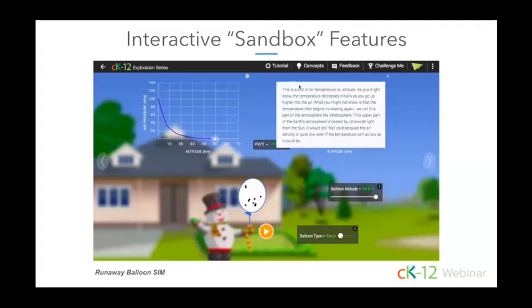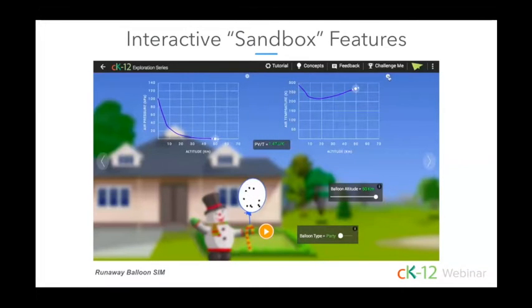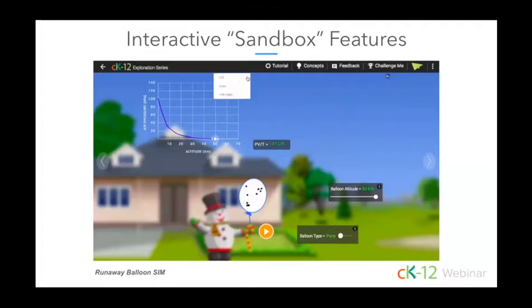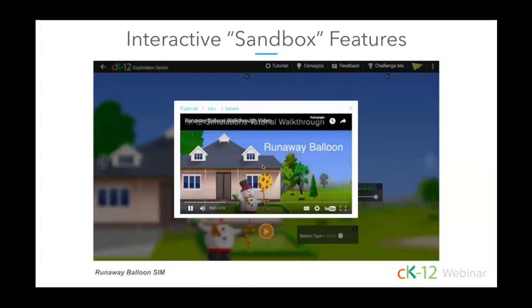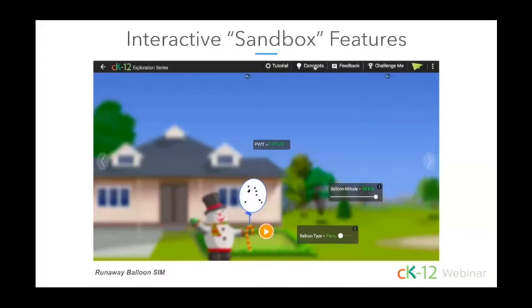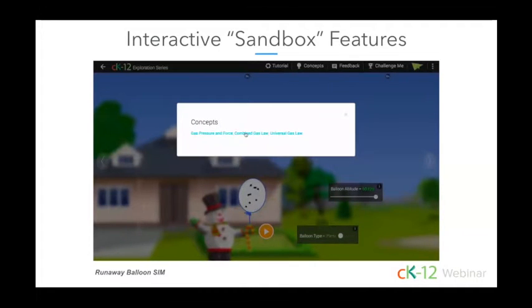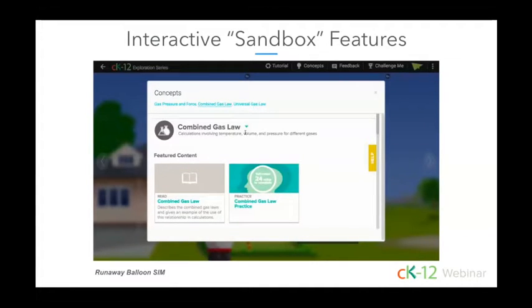Users can get info about the graph. They can zoom in to see the graph more clearly. And there's also the capability to hide the graphs. For students who are stuck or need more help, there's a tab labeled Tutorial, which opens a YouTube video of a screencast that carefully details how the simulation works in just a few minutes. In addition, there is always a link available to concepts that highlight the relevant material in the CK-12 concept page.